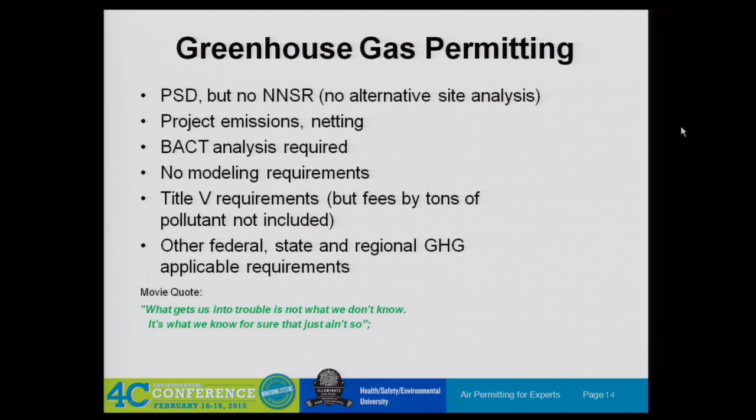Greenhouse gas permitting is a little bit different from some of the other pollutants. It's PSD, it's obviously not non-attainment. I guess the whole planet would be non-attainment, so there's not much of an alternate site analysis required. But besides that, you can treat CO2 equivalents pretty much like any other pollutant. You can do project netting. You can have a BACT. There's no modeling requirement, of course. Title V requirements, but the fees usually aren't based on the tons. And you could have some other federal, state, and regional application requirements.